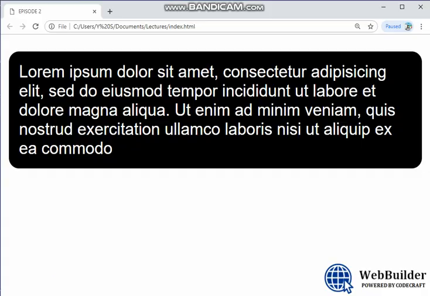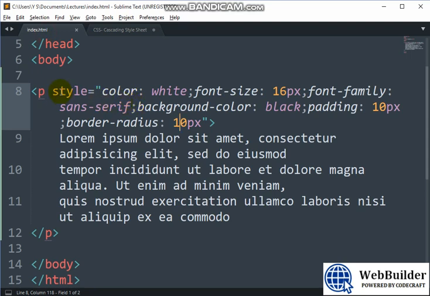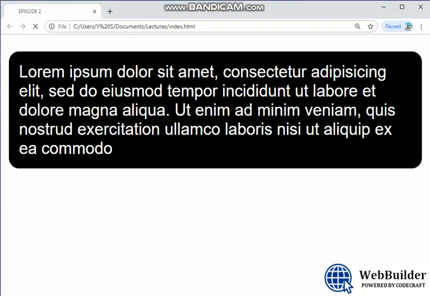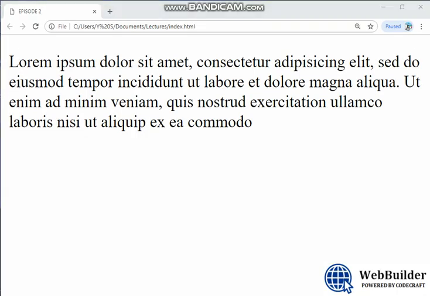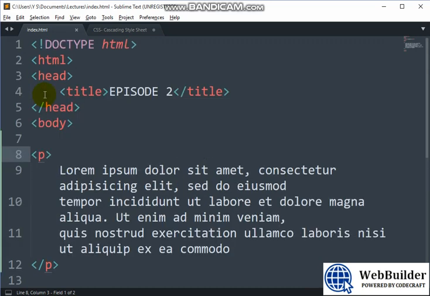That is a little about inline. What about internal? What is internal? Internal is this. Let me copy all this code. Let's refresh. Do you see any effect? No. So I don't want to use inline. I want to use internal. Internal means CSS code that you have inside this particular page.